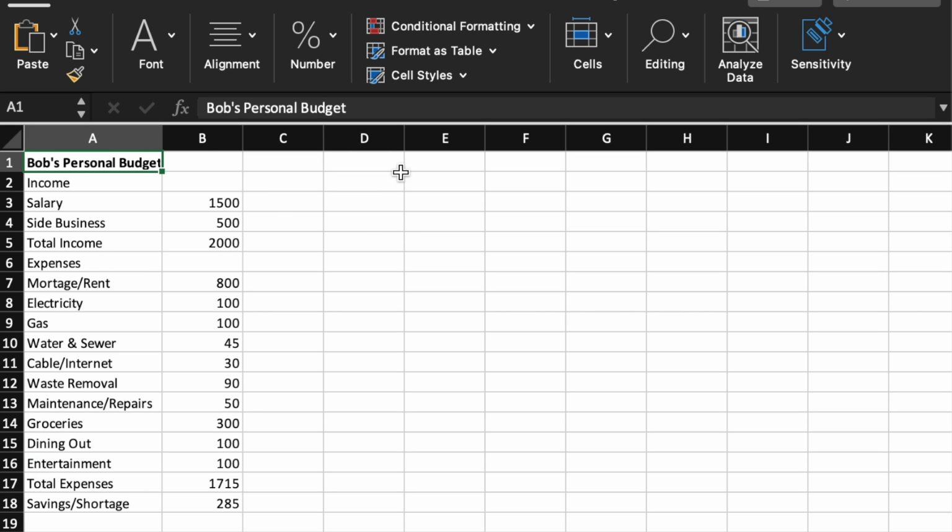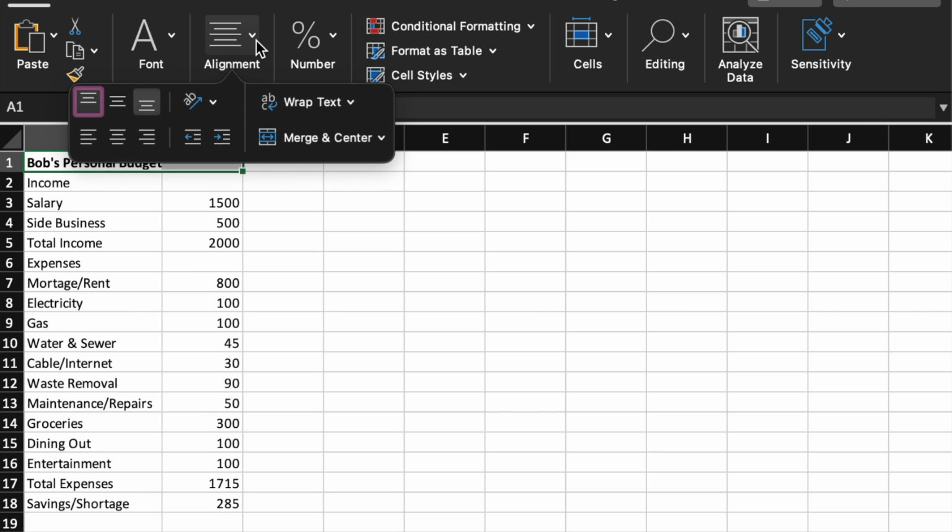Let's also center our title. Typically, titles are centered over your data. To center your title, click and drag to highlight all of the column cells that encompass your sheet. In this case, that's A1 and B1. Once those two cells are highlighted, under the Home tab, click Merge and Center.